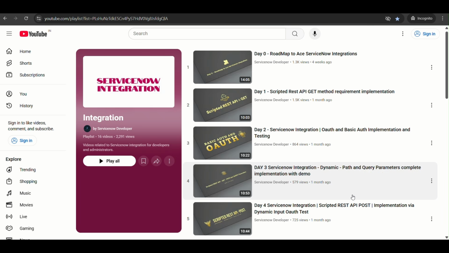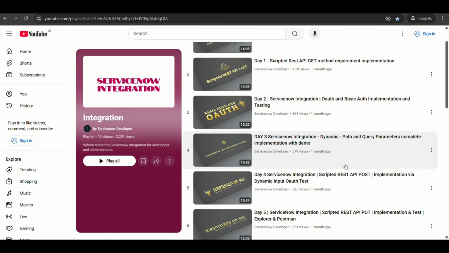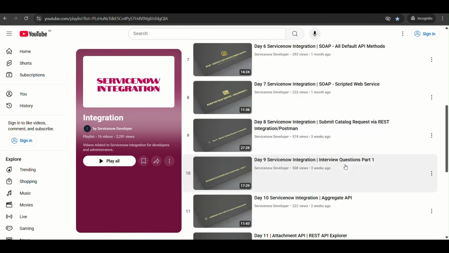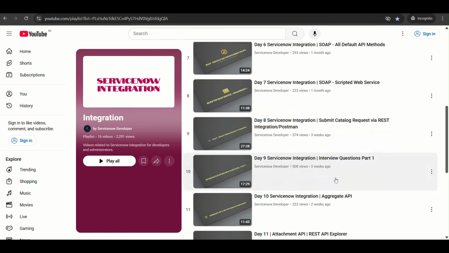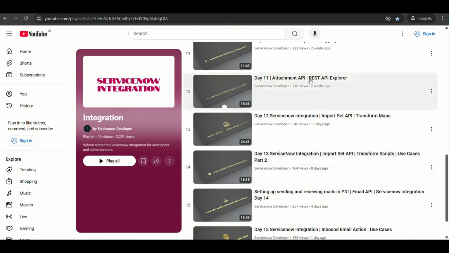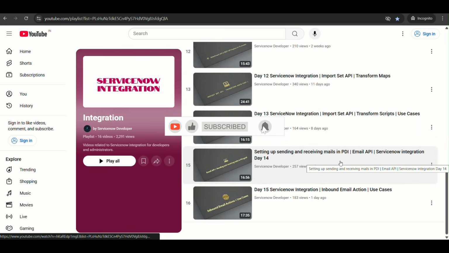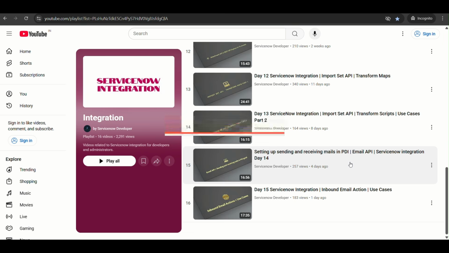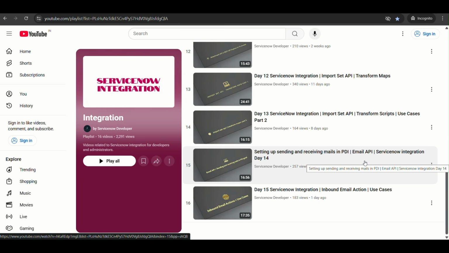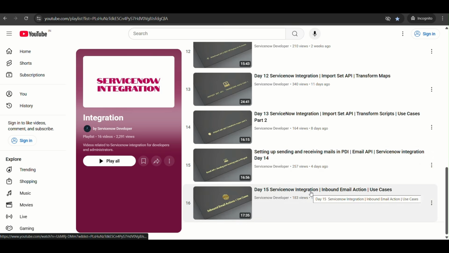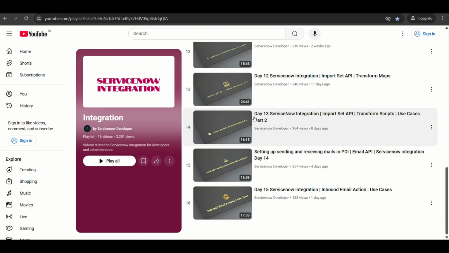Okay, so as you can see from the list, a lot of topics: dynamic inputs, authentications, scripted REST API, to all the methods are covered. Then integrations to submit catalog request, interview question part 1, lesser known APIs, import set API, attachment API, aggregate. Even the process to set up sending and receiving mails in PDI is covered, even though that is stopped by ServiceNow. That's why I needed to do this, because I wanted to show the email API demonstration and also inbound email action use cases. So inbound integration comes to an end with this, day 15th video. From today I am going to start outbound integration.